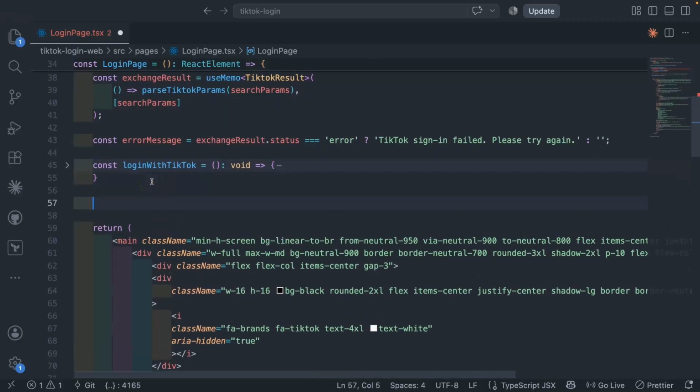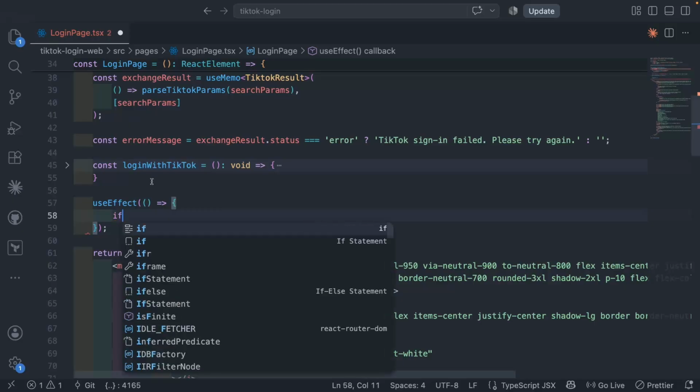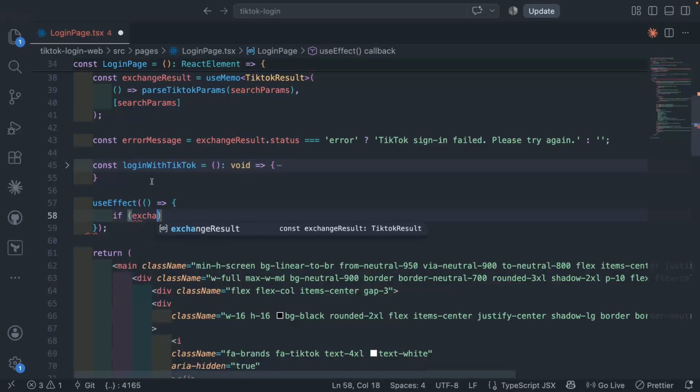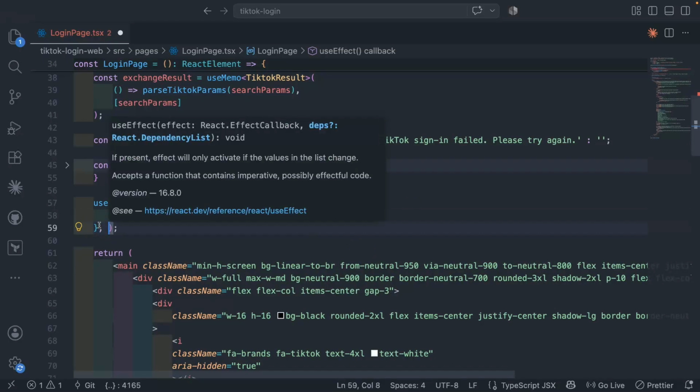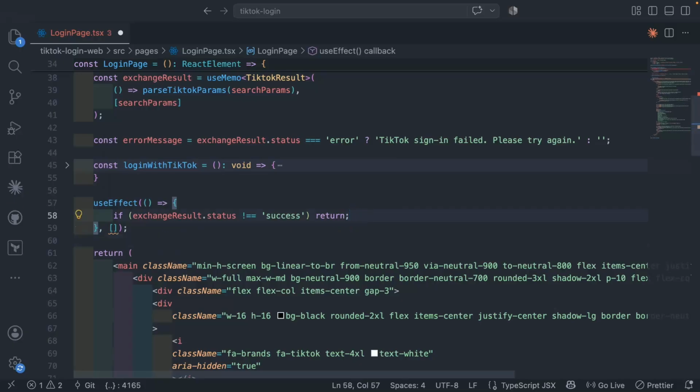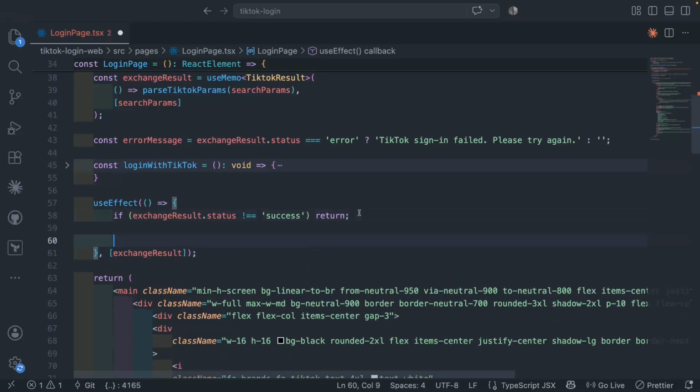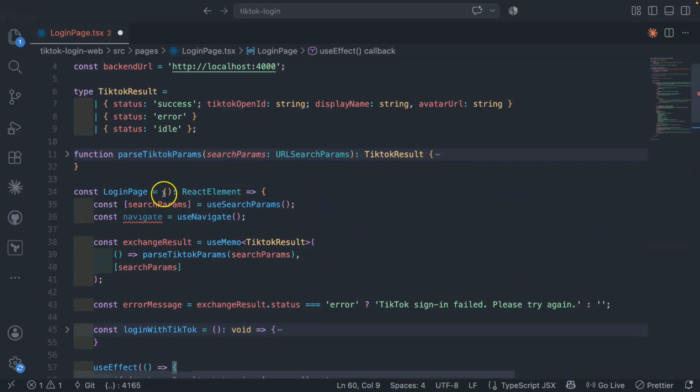Okay, so I will use a use effect right here, and I'll add a condition: if exchange result.status is not equal to success, then use an early return. Okay, and let me add the dependency list, and inside I'll add the exchange result.